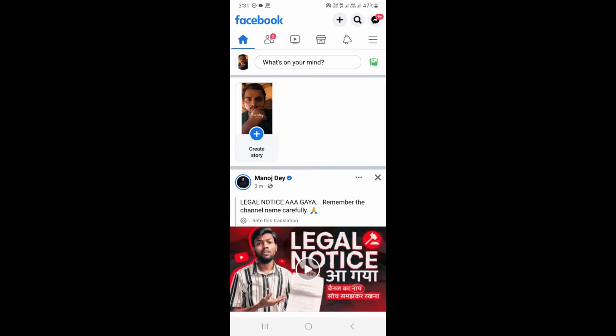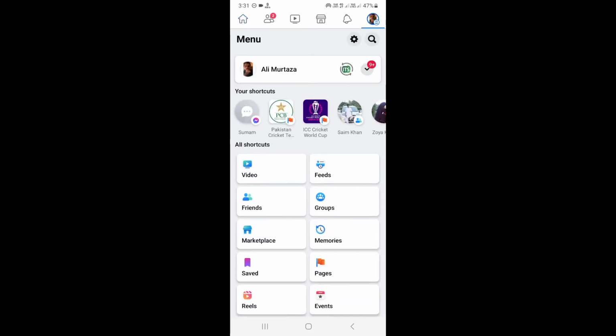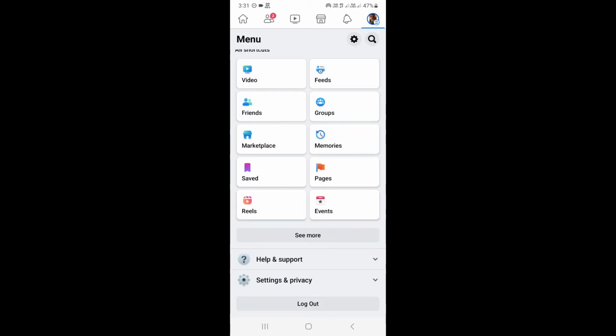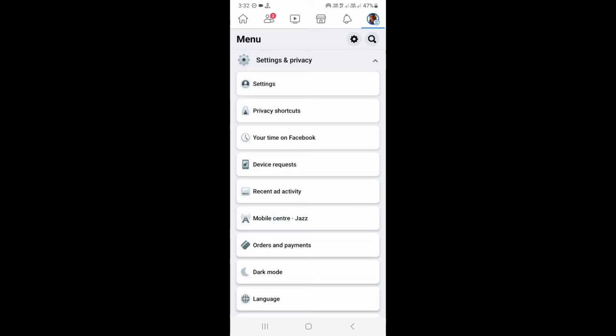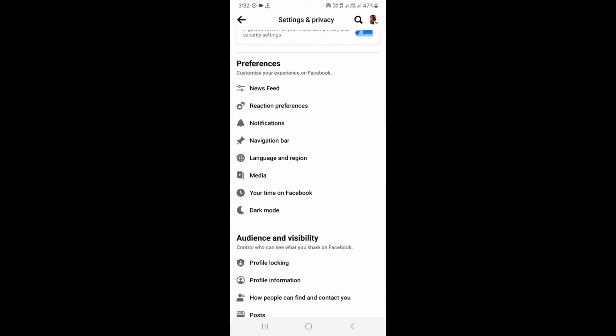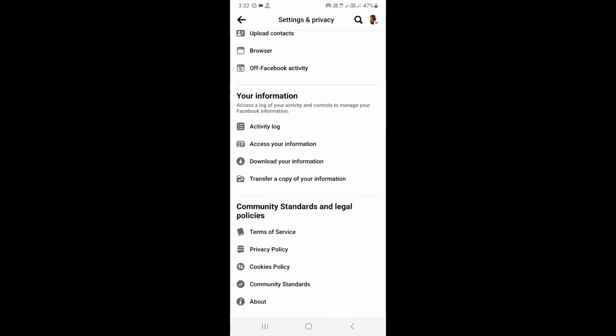In Facebook application, tap on these three lines at the top right corner. Here, scroll down below and under the help and support option, tap on settings and privacy. Here, tap on settings. In settings, scroll down a little bit and tap on activity log. Under the your information, tap on activity log.